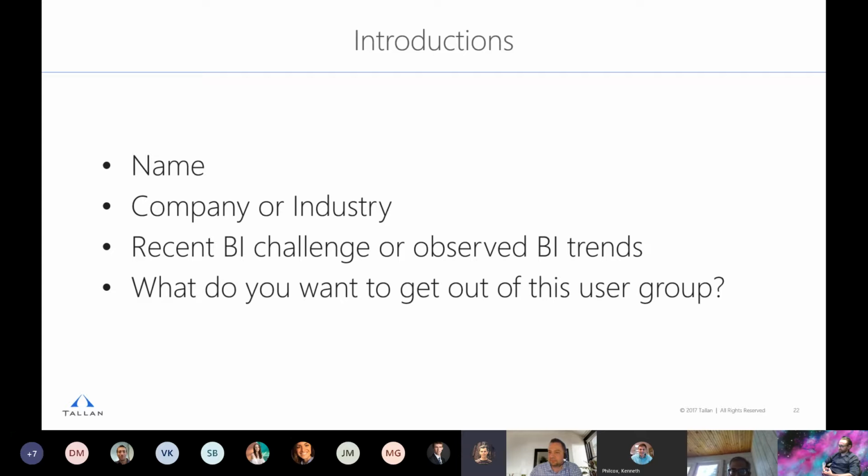I can go next. My name is Killian Green. I'm a consultant here at Talon. A recent challenge would just be getting up to speed and learning Power BI, though this group certainly makes that easier. And then, like I said, what I want to get out of this group is just to learn as much as I can and meet the community.